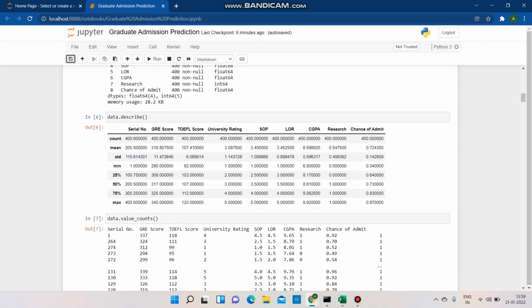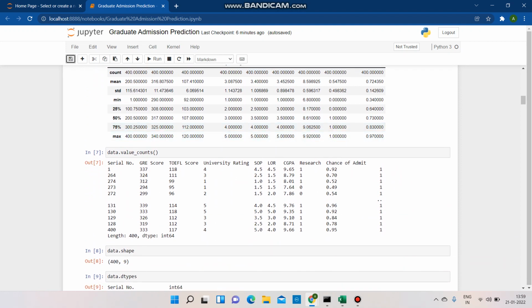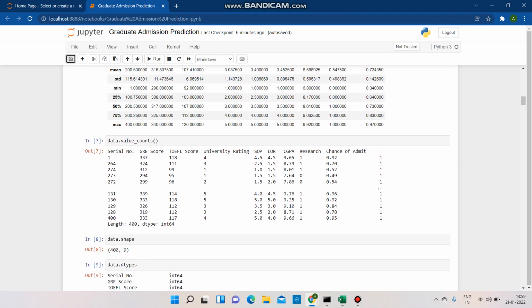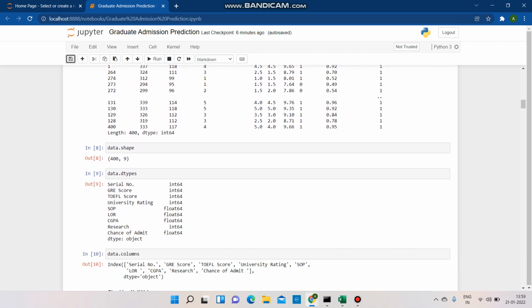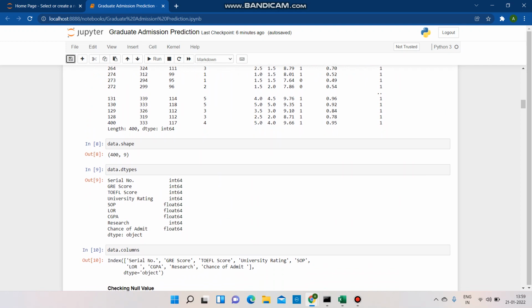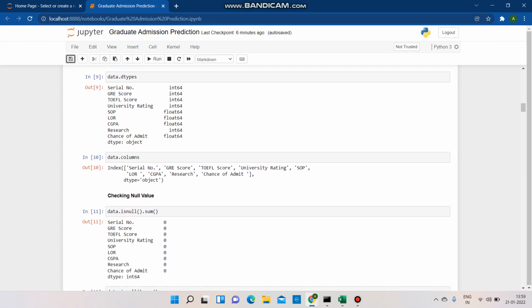This is the basic description about the dataset, and these are the value counts of our scores, like GRE score, TOEFL score, university, SOP. These are the chances of admit for prediction. This is the shape: the dataset contains 400 rows and 9 columns. These are the data types, these are all of int type and these are of float type.